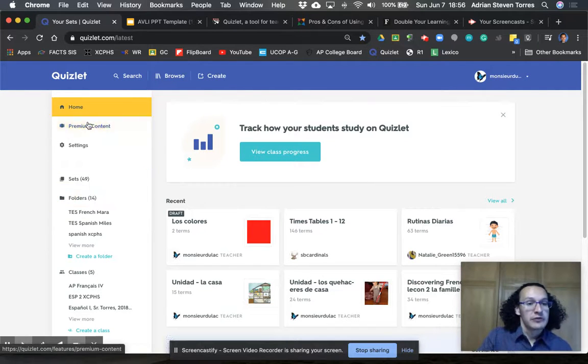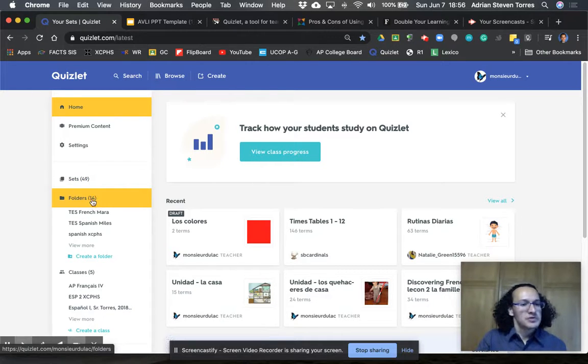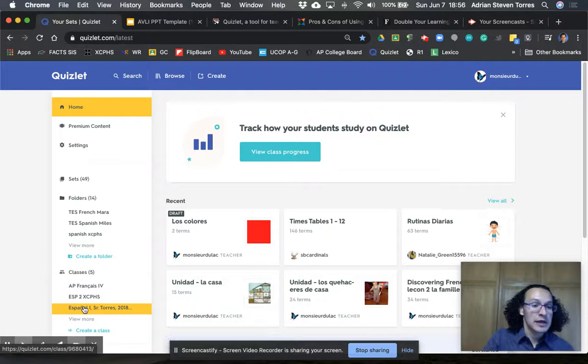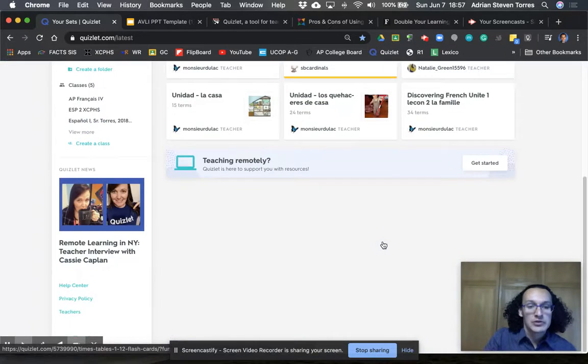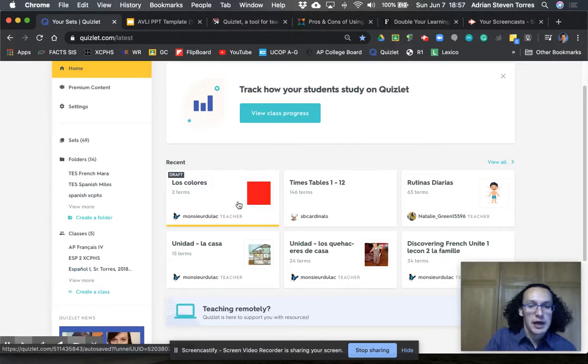I'm going to see from my navigation bar on the left side, I can click on the list of sets that I have for pretty much all of my classes. I am able to set up folders to organize my vocabulary sets based on specific topics. I can also create classrooms and allocate or assign specific study sets to specific classes. When I scroll, I can see just the most recent study sets that I've accessed.